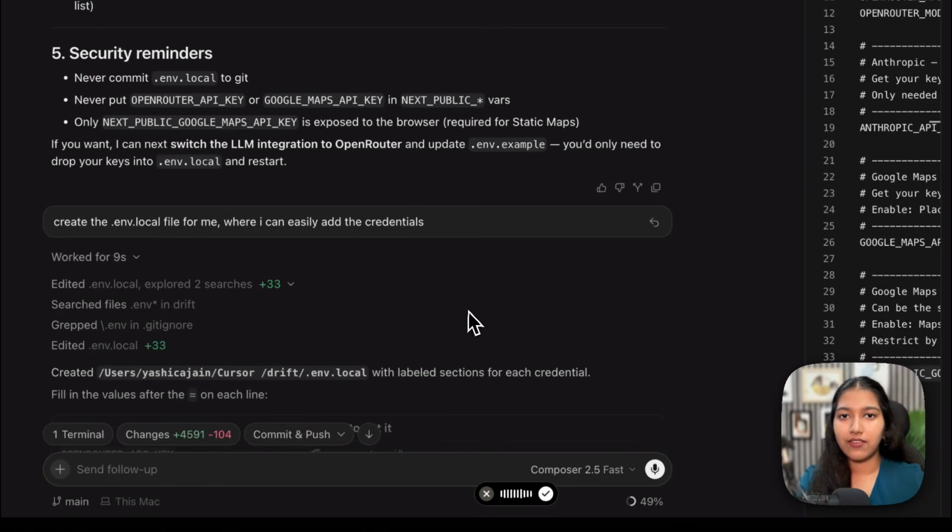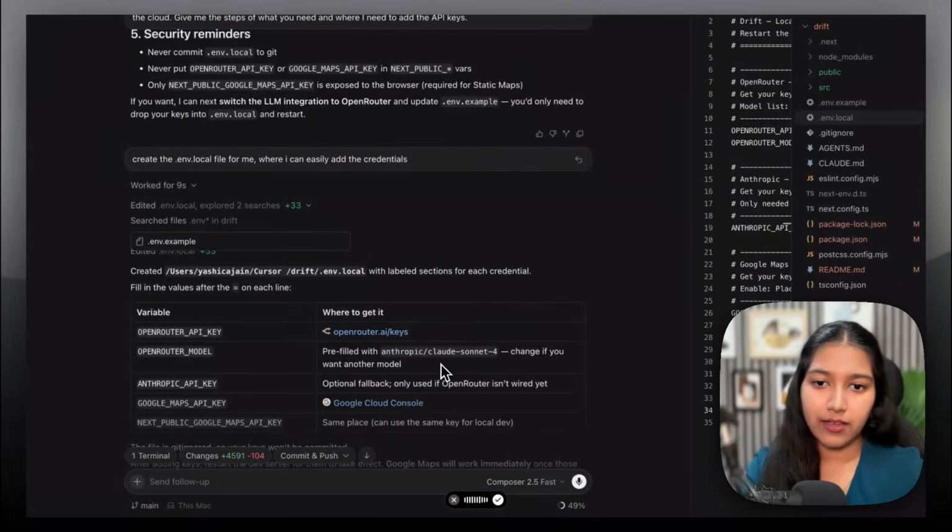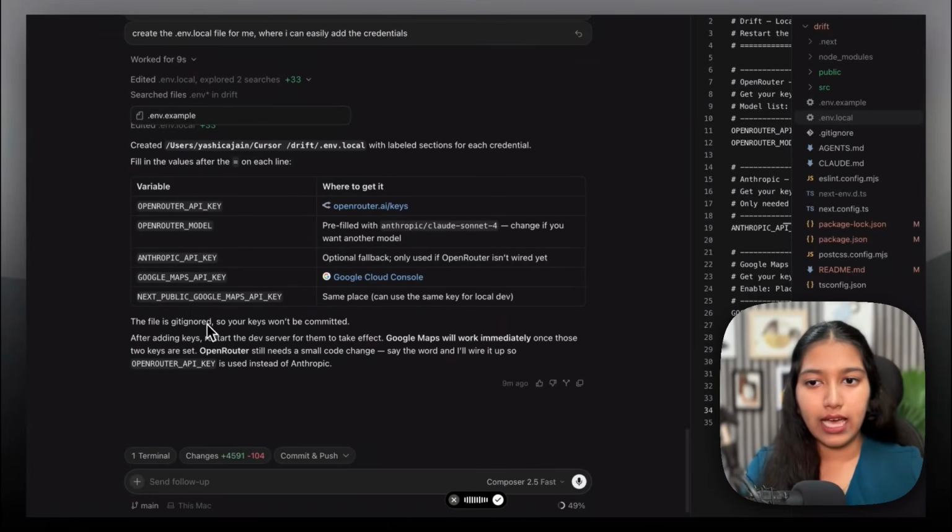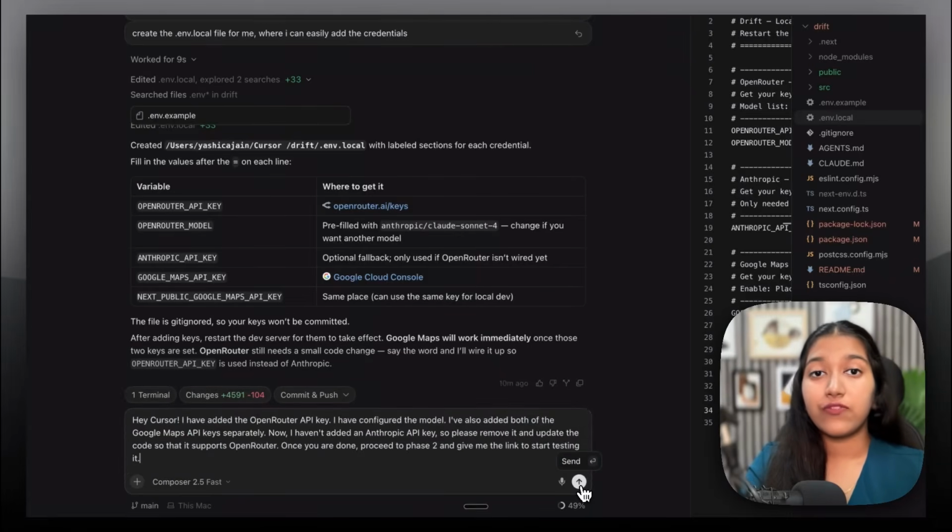Hey cursor, I have added the OpenRouter API key. I have configured the model. I've also added both of the Google Maps API keys separately. Now I haven't added an Anthropic API key, so please remove it and update the code so that it supports OpenRouter. Once you're done, proceed to phase 2 and give me the link to start testing it. So phase 1 was the MVP we just now saw, and phase 2 is basically the app with integrations working. So let me send it.